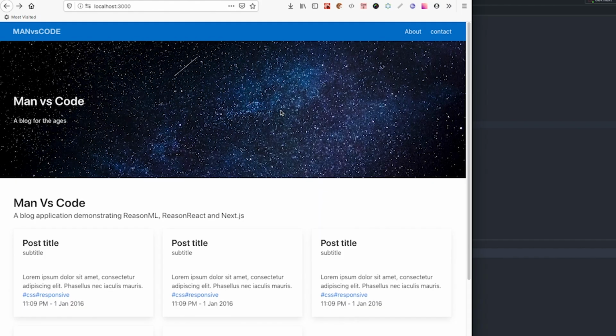And that's pretty much it for the _app.js page. So I guess we should just go back and quickly check that nothing is busted, and no, our app is still looking good. Everything's working fine. So now we can continue on.